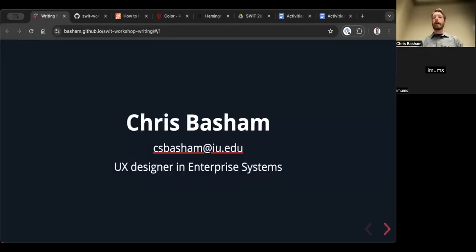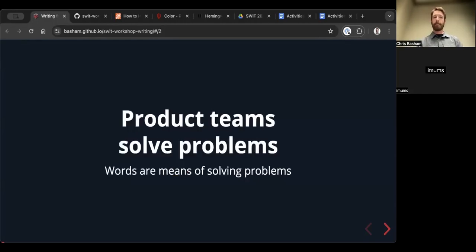I'm Chris Basham. I've worked as a user experience designer and front-end developer in the Enterprise Systems division of UX since 2012. I've been on many development teams, building lots of custom web apps. Product teams solve problems. This workshop is about being intentional with the words we use in our products so that they solve problems instead of create them.